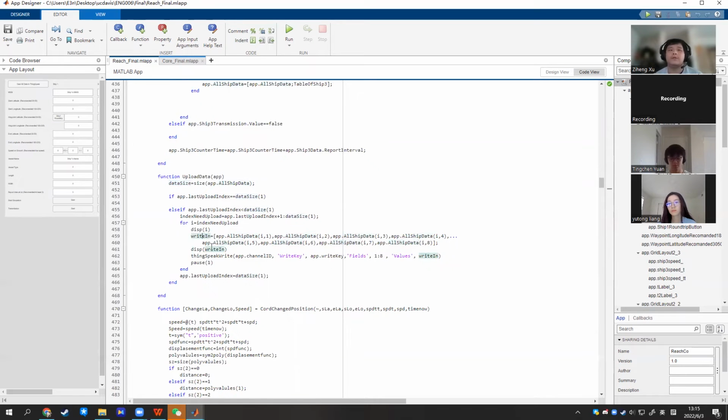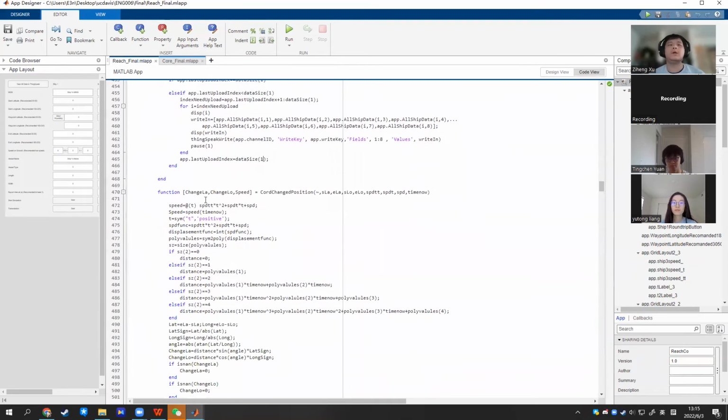And it will just write to the ThingSpeak channel. We actually have 8 fields for them. Each of them represents special properties for the ship. And for each one, the last upload index will be changed to the maximum size of this table. And that's all for the reach component.